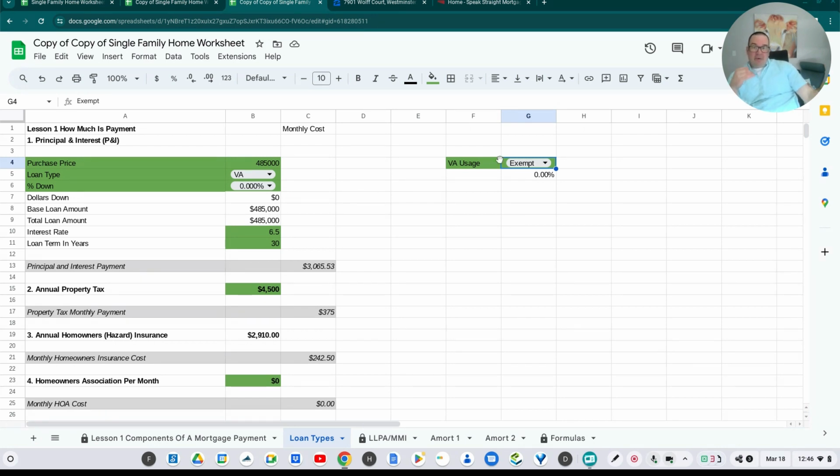Okay, another part about VA: you can see before when we were in subsequent use, it was 3.3% upfront. That's a significant amount. You can reduce that by putting 5% down. When you put 5% down and it's subsequent use, this drops to 1.5%. It's the same for first time use. If you put 5% down, it drops to 1.5. And again, if you're exempt, it doesn't count at all.